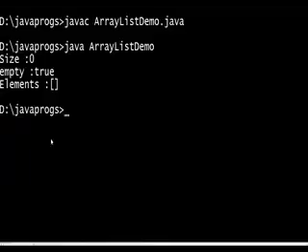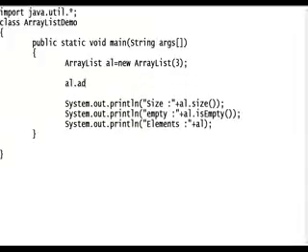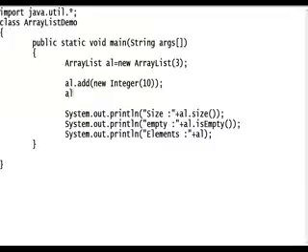Elements are not there. Can I add the elements? Yes, we can add the elements. Okay, how to add the elements? al.add(new Integer(10)), now I'm going to add Integer 10. Can I add a character object? Yes, al.add(new Character('a')).